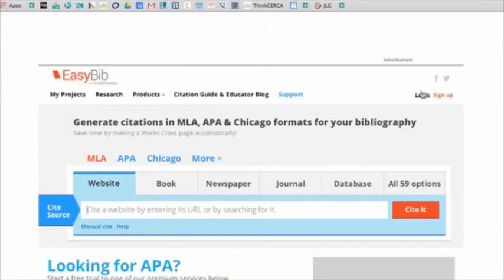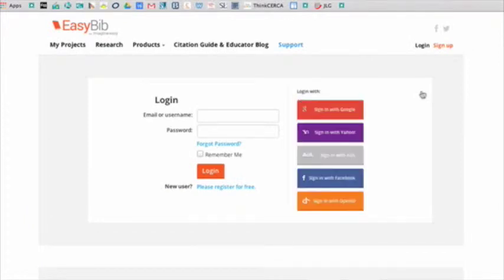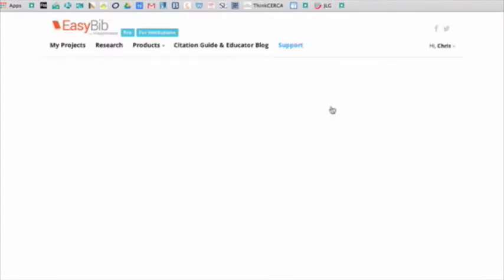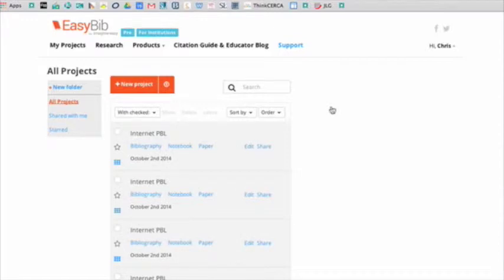Okay. Log in. Use your Google account. So click this red Google button. It will ask you permission, which I've already given it permission. So you will say yes, accept. And now we're into your account.